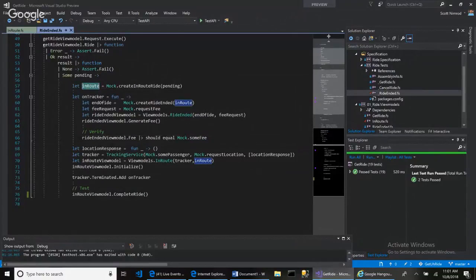Now, what else can we do? Okay, so you have your in route that we mocked out using a pending ride. And then we have this on tracker thing that is a function that we're going to use to handle when our tracker terminates. This tracker.terminate is basically a timer where every so many seconds or interval, the location is requested of the passenger. And that's going to keep on going until the passenger gets out the car or the ride is completed. And we'll call this terminated event right here. Okay, so that's what this is.